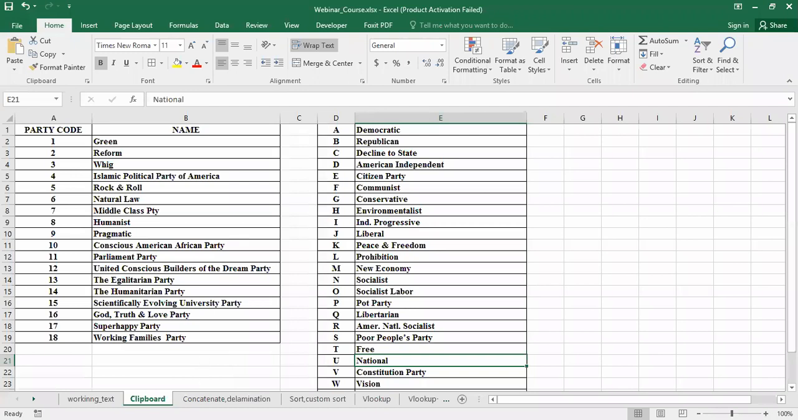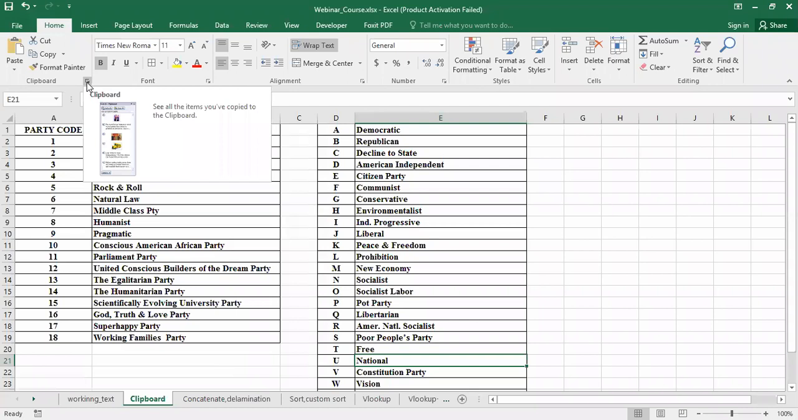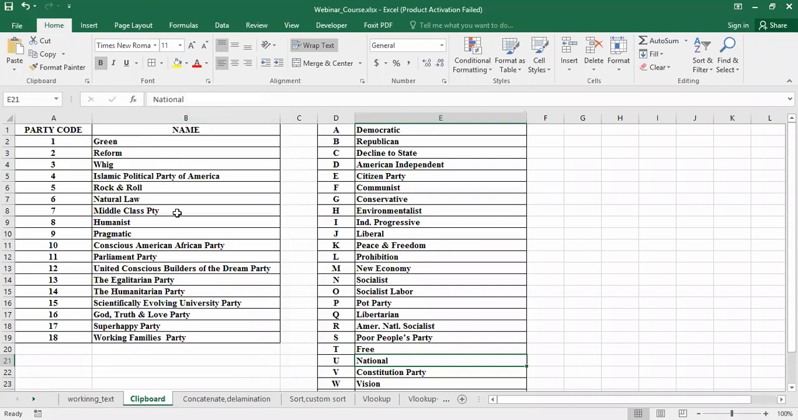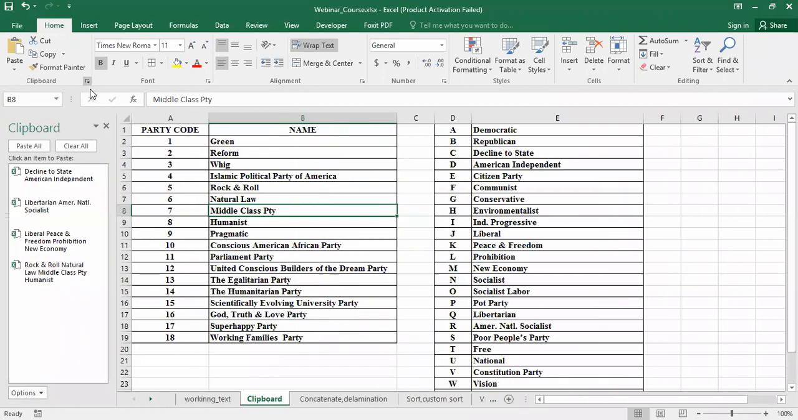Now how to make use of this clipboard? For that, you must have seen this clipboard over here under this Home tab. We are seeing this always, but we don't know how to make use of this clipboard, right? Now you can see the magic. Simply click on this clipboard. Another window will pop up, the clipboard.